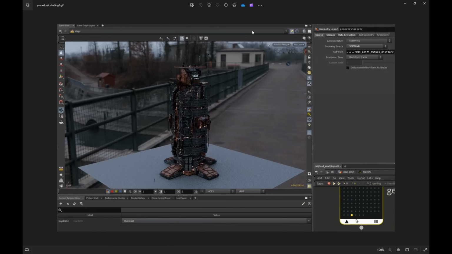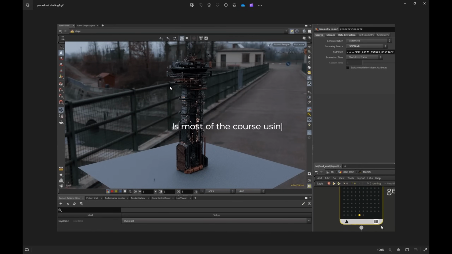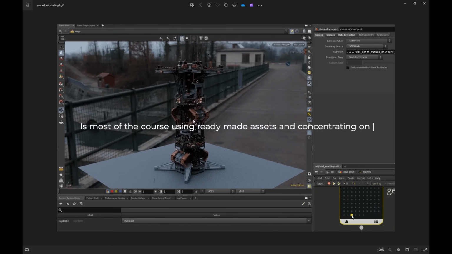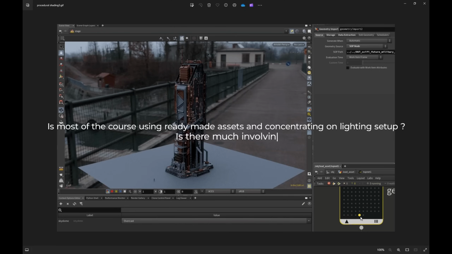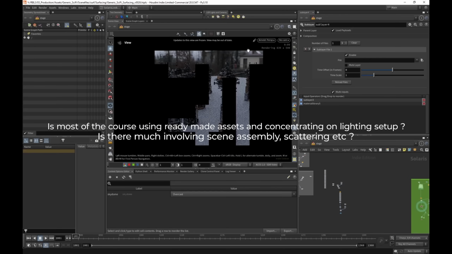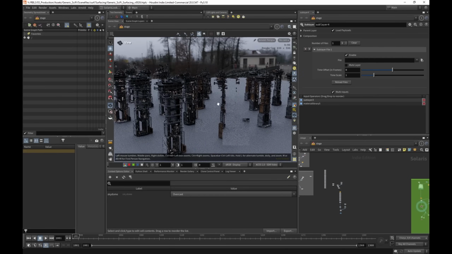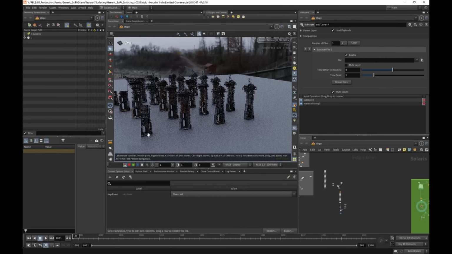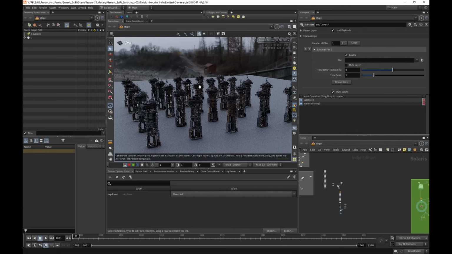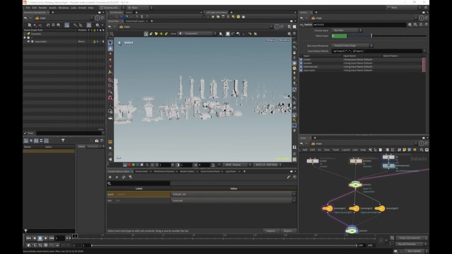Is most of the course using ready-made assets and concentrating on lighting setups? Is there much involving scene assembly, scattering, etc.? So yes, most of this course is using ready-made assets. We're going to look at how to assemble and process assets within Solaris, but it's definitely not a focus. I think it may be like a week and a half that we spend on that. We are definitely focusing on scene assembly, scattering, lighting setup when we start doing our big wide shot with the ocean. We're going to learn a lot about scattering in that week, as well as some following weeks once we get to live action footage.